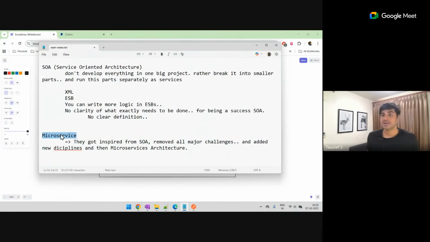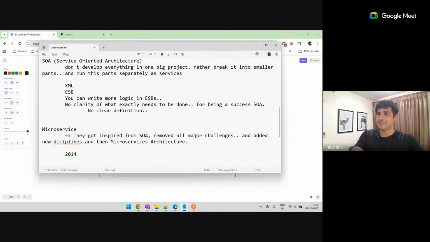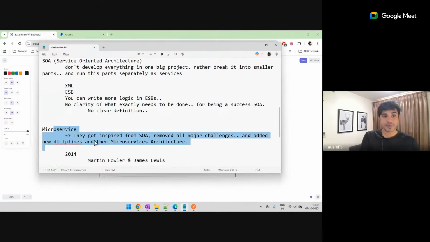Now, who exactly did all this work? There were some architects around the year 2014 or something around that. There were two architects, Martin Fowler and James Lewis. People started discussing microservice and saying it's better than service-oriented architecture, and this can happen, that can happen. But if you ask people about clarity, what exactly is microservice? There was confusion. You talk to 100 people, and they might have different answers.